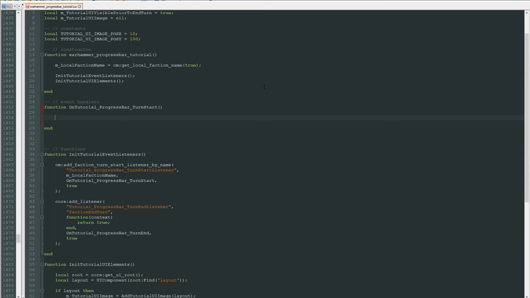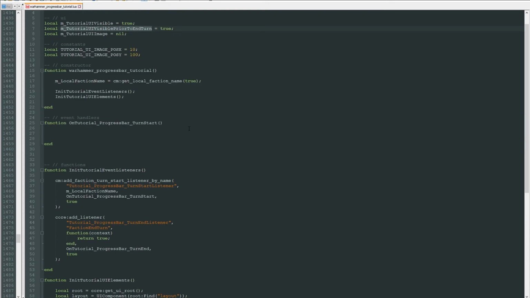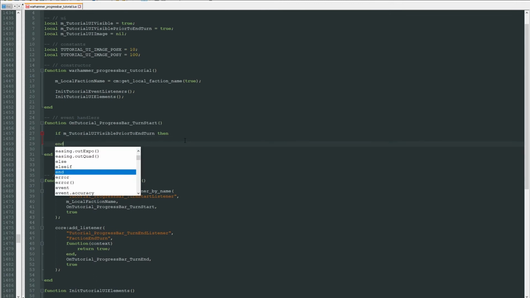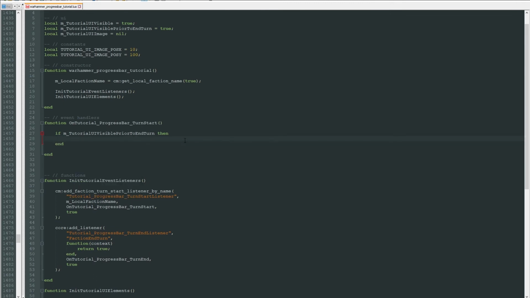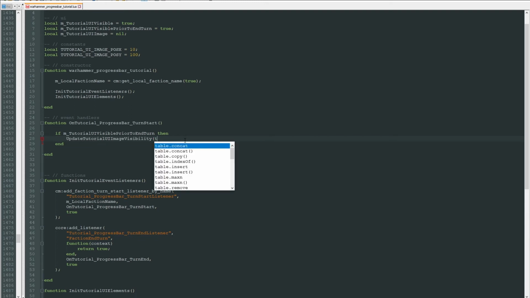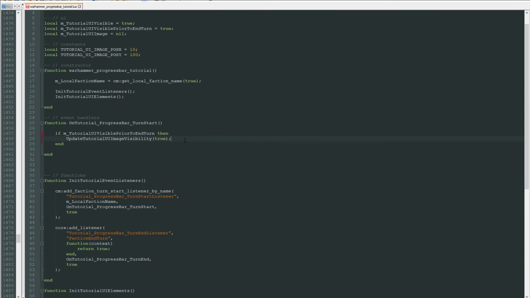So what do we want to do inside this? Well, the first thing we want to do is check our flag. Was the progress bar visible at the end, before the end of turn? And if it was visible before the end of turn, we make sure it's set to visible again now at the start of this next turn. So if tutorial visible prior to end of turn, then this is where we call our update function that we just created, update tutorial UI image visibility, and we set it to true. So if it was visible before the end of turn, we make sure it's visible now.